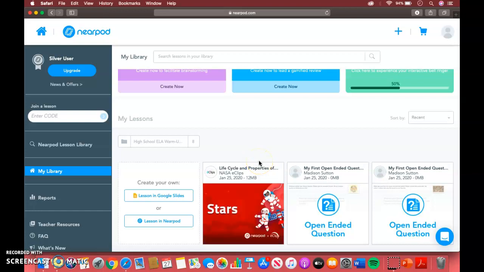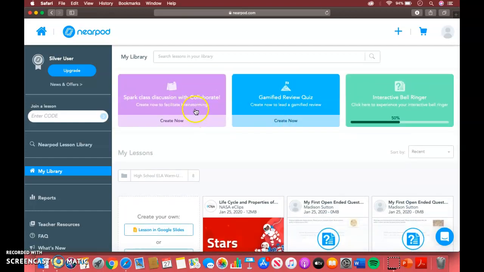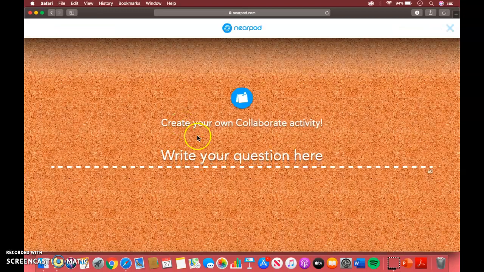Okay, so we're back to the home page, also known as the library, and let's say that I want to create a collaborative space for my students, just as we saw in the stars lesson. But maybe I want it to be a standalone activity without an entire slideshow surrounding it. Here you can see some options for that. I could do a collaborative discussion, I could do a review quiz, or I could do a bell ringer. So let's do a discussion board.